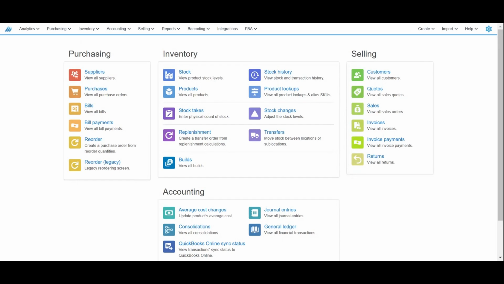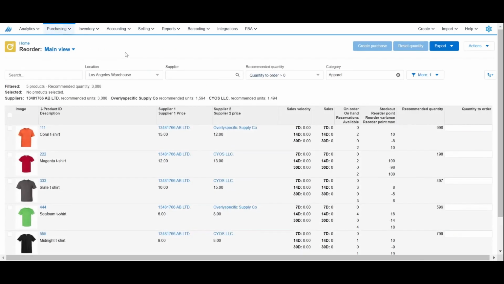In this video, I'm going to show you how to use the inline editing tool on the reordering and replenishment screens in Finale. We're going to start off by navigating from this purchasing menu to the reordering screen here.